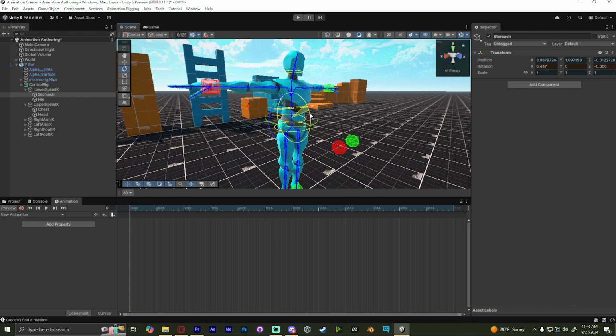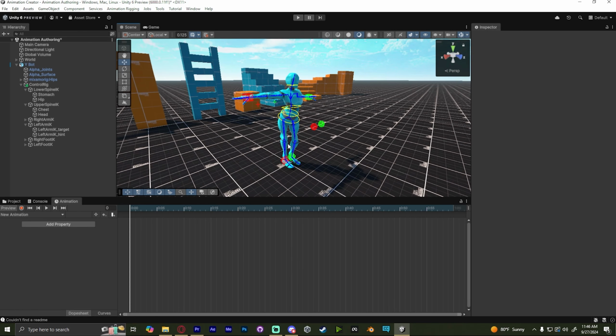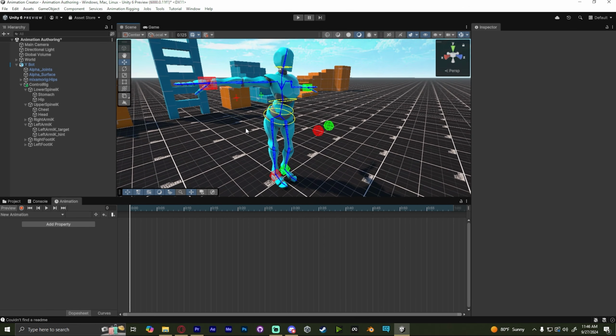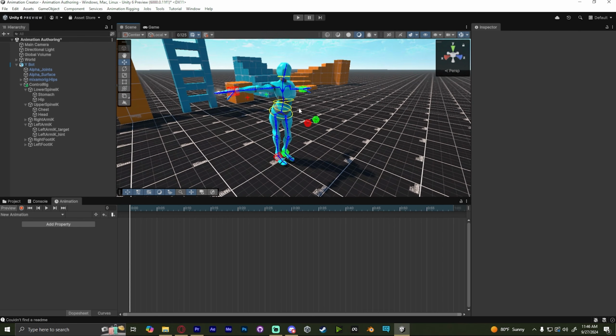Let me move the lower spine. And it does seem to be working. Now, if you don't feel like setting all this up, if you already set it up, I'm sorry. But I have a GitHub link to this project so you can use it yourself. I will show you how to download and set that up so that you have my project and you can just use my project for it.